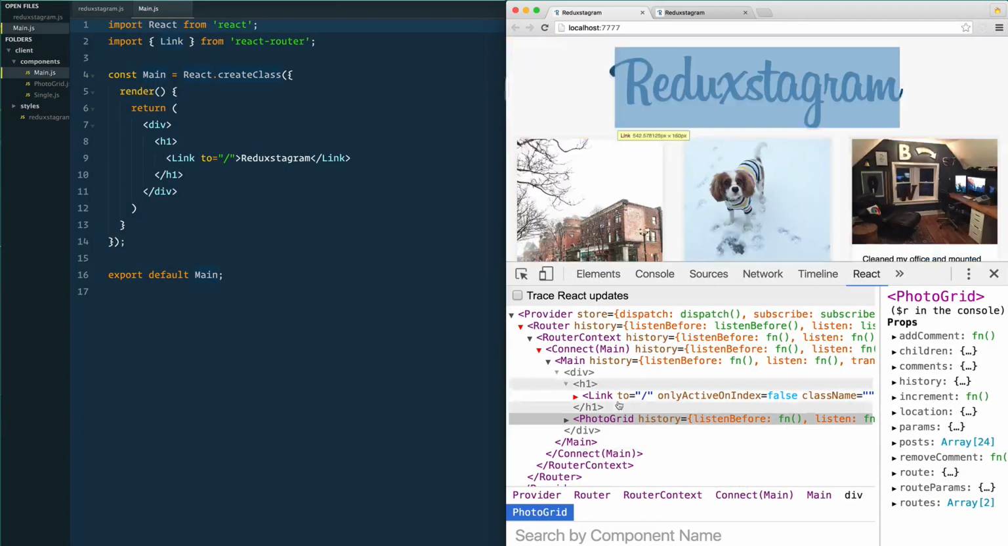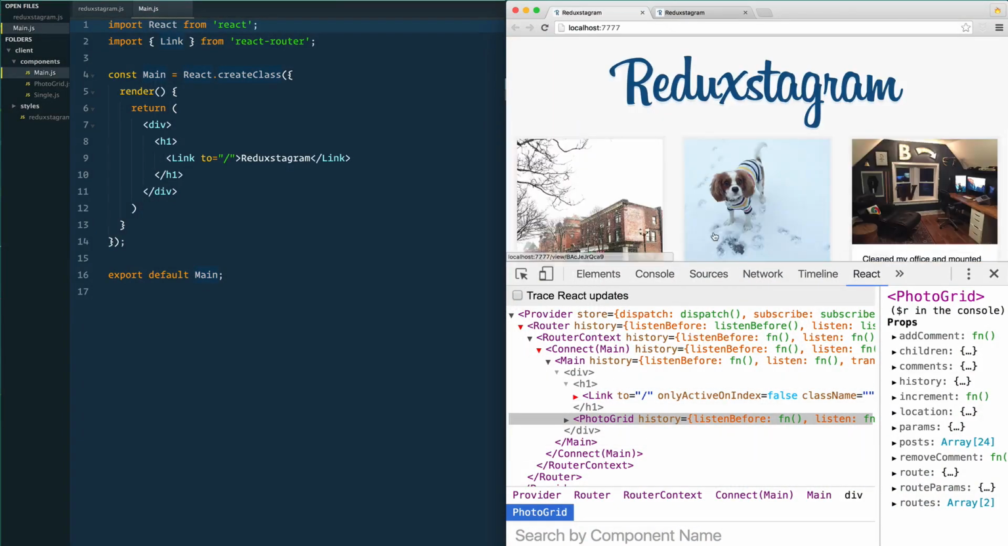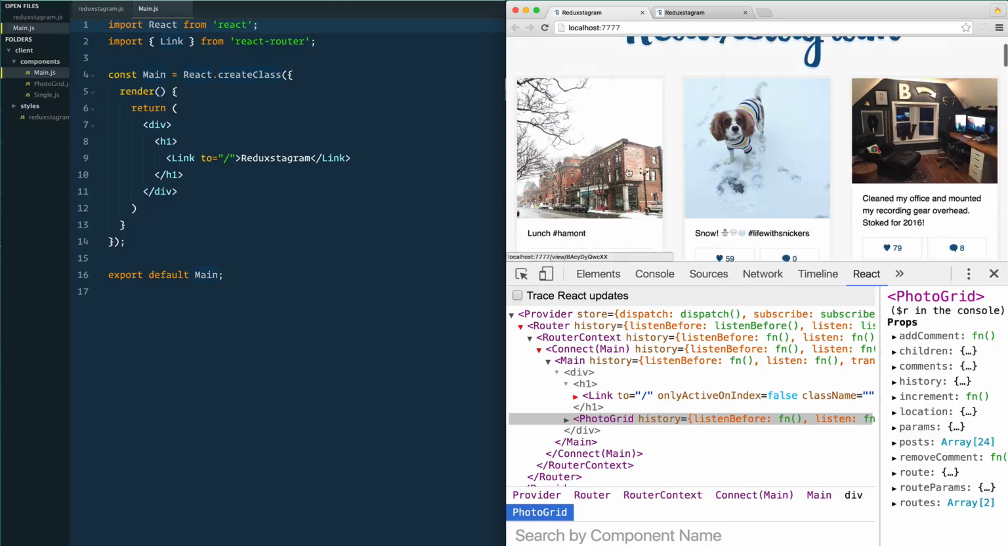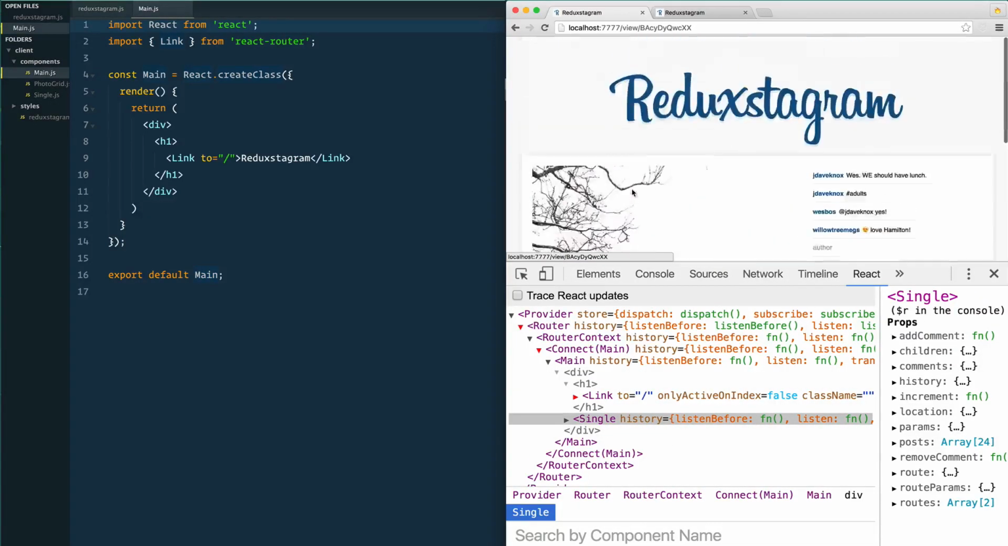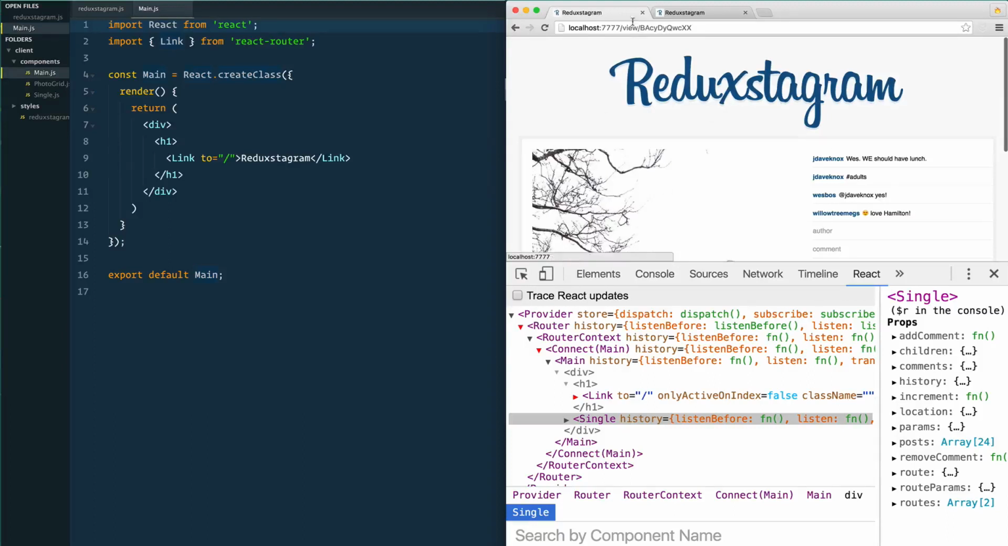Next up, what we need to do is create both the photo grid component, which is going to show all of the photos. And then when I click through to one of them, we want to create the single component, which is going to show a single one. And we want to flip-flop between the two, depending on what URL we are on.